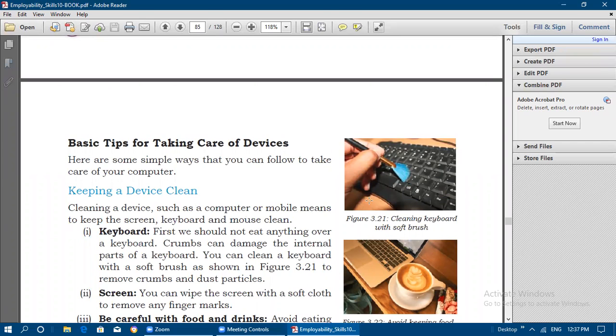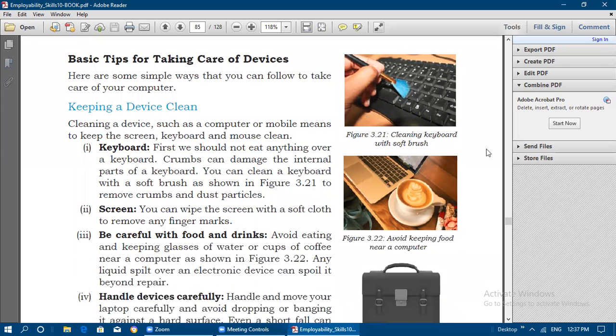Okay, basic steps for taking care of devices. Here are some simple ways that are listed in order to follow to take care of our computer. Okay, here you can see the figures, all these pictures, showing how we can take care of our computer devices. Keeping a device clean, that is the first step. Cleaning a device such as a computer or mobile means to keep the screen, keyboard and mouse clean. So we need to keep the screen clean, and the keyboard and mouse also should be kept clean.